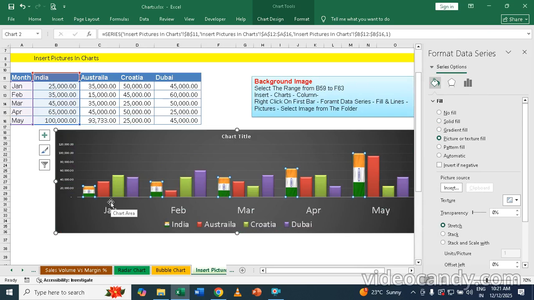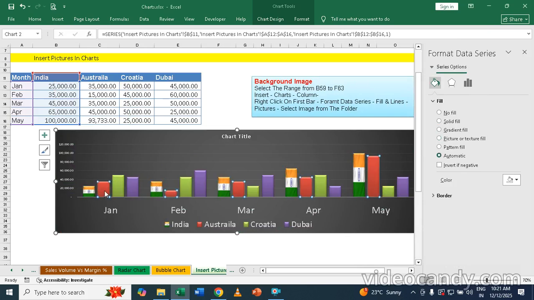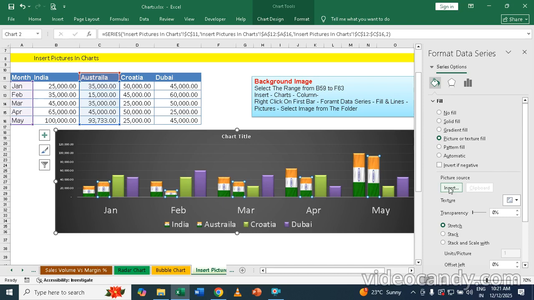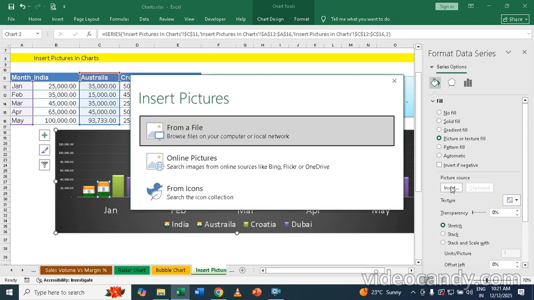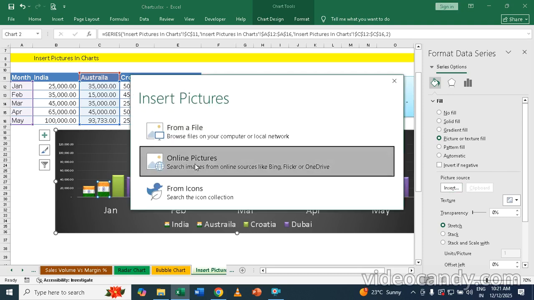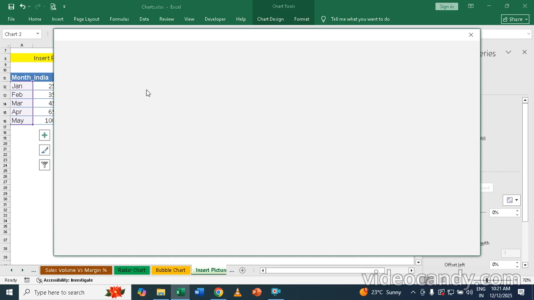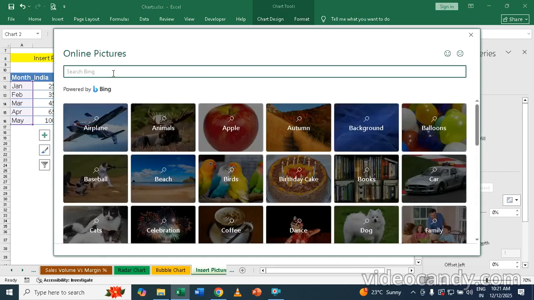Next is Australia. So I can click on this bar. This image is already open, so I'll just click on picture, then click on insert. You can see that the India flag is coming, because it uses the last one, but I want Australia. Again you say online picture, because I'm taking it from the net. If you have the images on your PC, you can take them from a file.